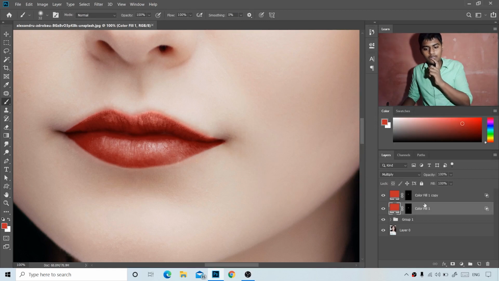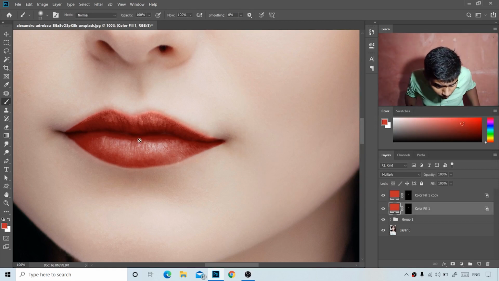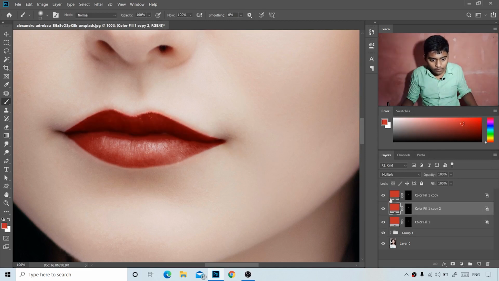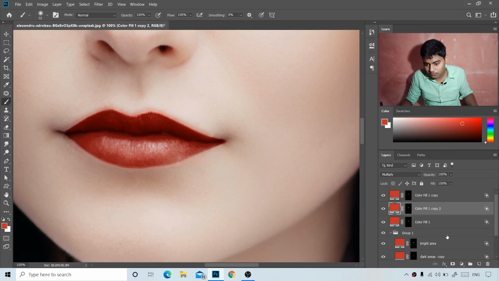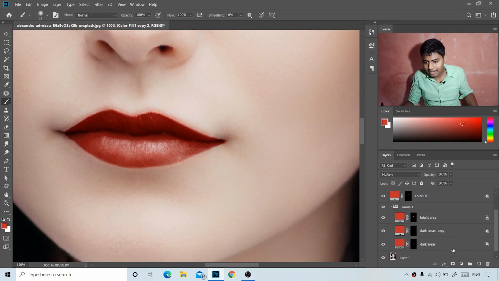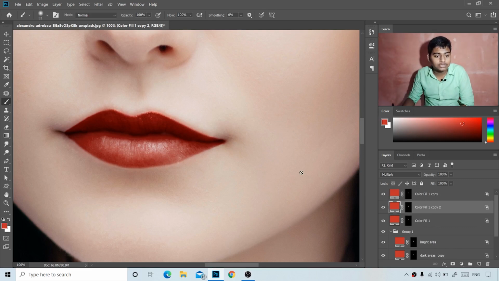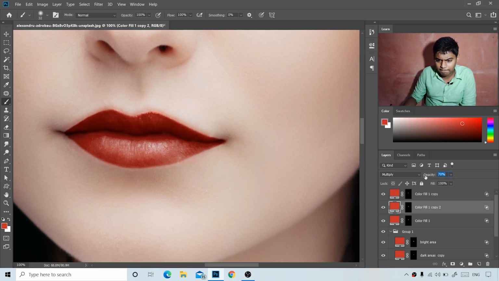It's almost done. Here, if you want a darker color in these lips, press Ctrl or Command J for this darker color. As we have named inside group 1 the dark area and bright areas, you can name it similarly in group 2 for this upper layer. The color of this dark area is too much, so we will reduce its opacity to, I think, 20 or 25 is okay here.